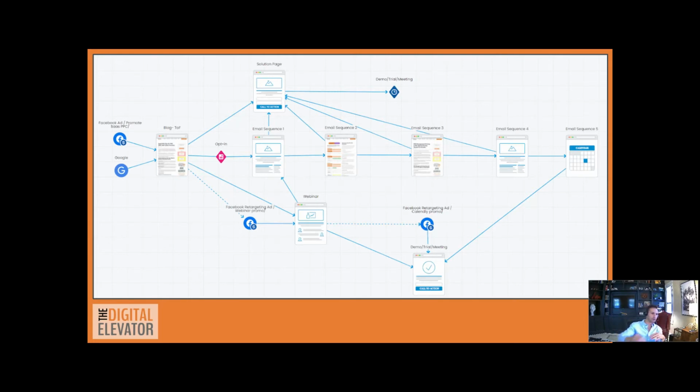So if you look at your left side here, we have Facebook and Google leading into a blog. And then if we go down, again, we have retargeting from Facebook there to a webinar, and then retargeting again to the demo or trial. And along the way, they can do this organically, potentially without ads. We have in the middle an email sequence for people that opt in. And at the top there, we have a solutions page, your software page, your solutions page, which can also lead to demos or trials. So this is kind of what you can visualize that we're going to be talking about.